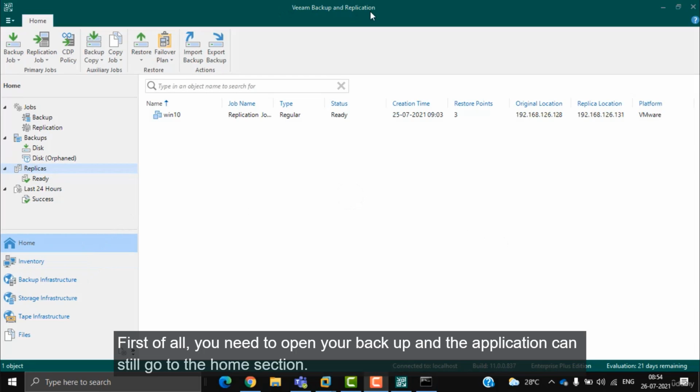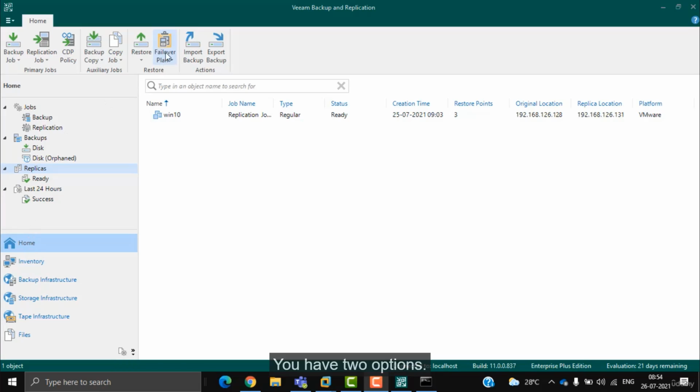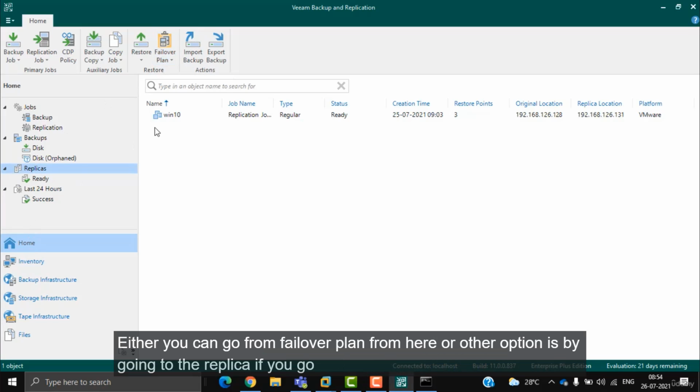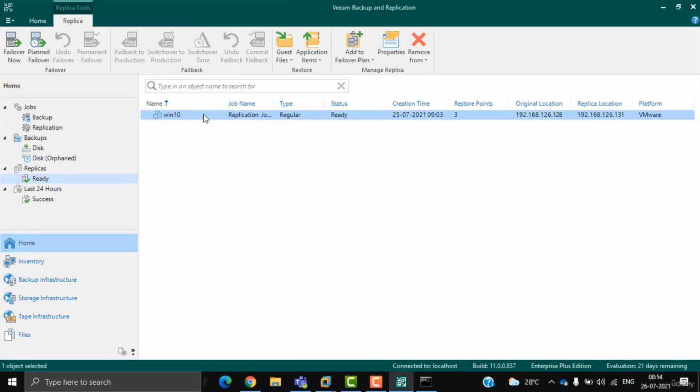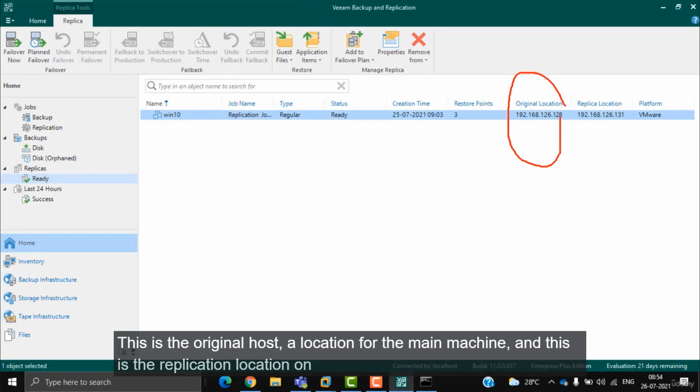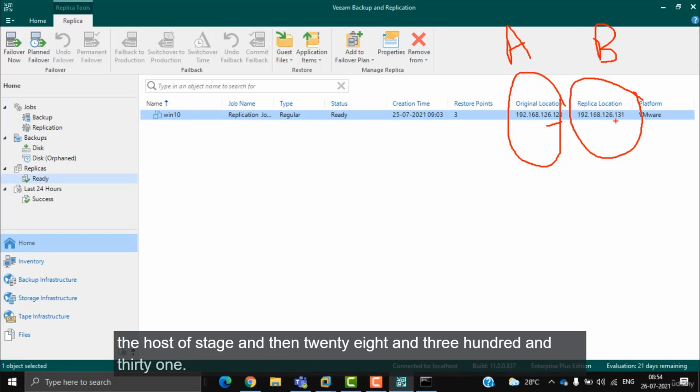First of all, you need to open your Veeam Backup and Replication console and go to the Home section. You have two options: either you can go to the failover plan from here, or you can go to the replica. If you go to the replica, there is already a Windows 10 replica machine available. It is clear from here that this is the original host A location for the main machine, and this is the replication location on host B. Host A is 128 and host B is 131.